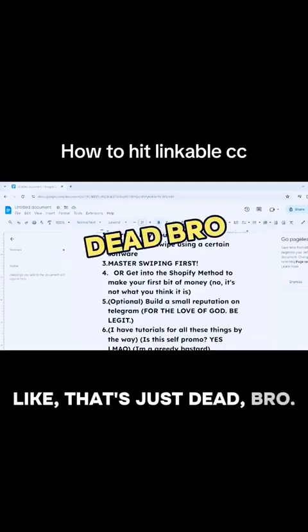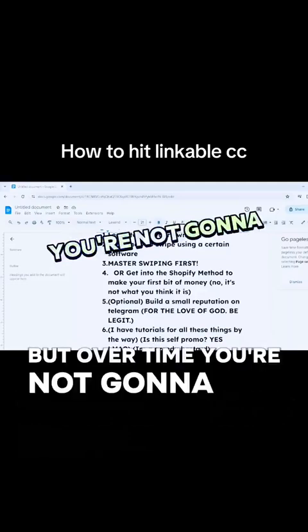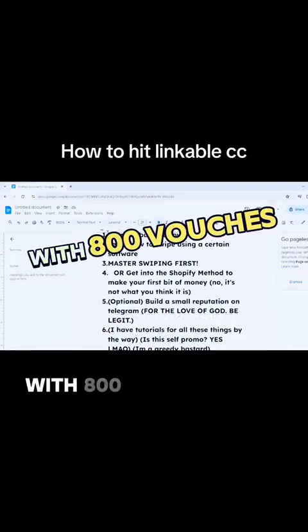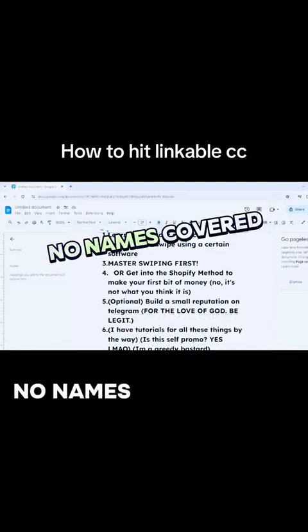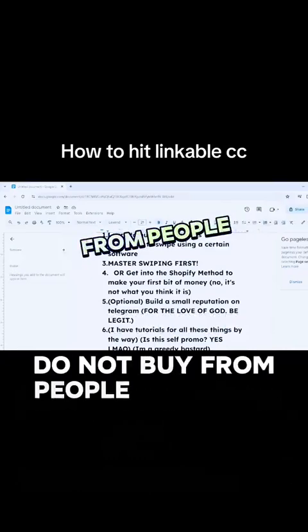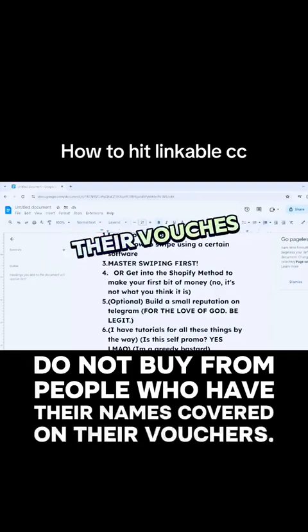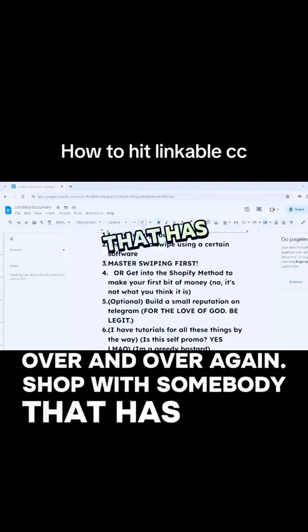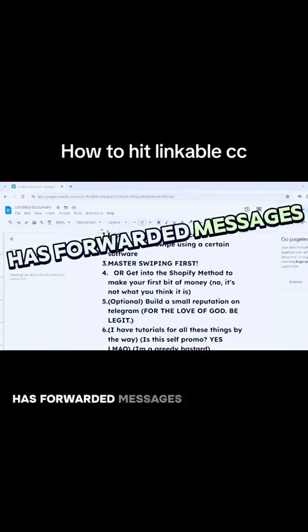That's just dead, bro. You should not do that. Over time, you're not going to get many customers that are willing to pay that. You know how hard it is for me to even convince somebody that I'm legit with 800 vouchers? By the way, no names covered, all messages screenshotted and forwarded. That is another thing. Do not buy from people who have their names covered on their vouchers. That shows that those are fake vouchers and they're using the same account over and over again. Shop with somebody that has what looks like real people, has forwarded messages and screenshots.